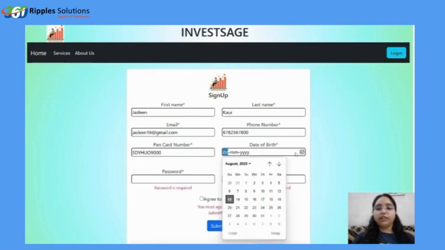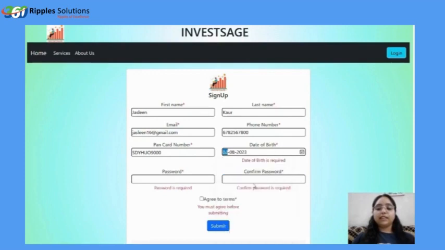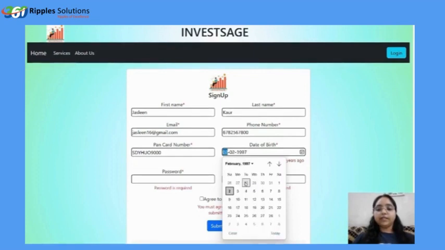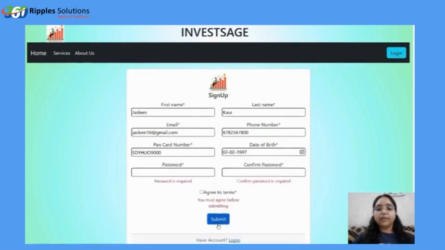For date of birth, I have provided validation that it should be at least 10 years ago. As you can see, I have given the date as 2nd of August 23. So you can see the error message. So I have to add the correct date. Okay, so this validation is done.